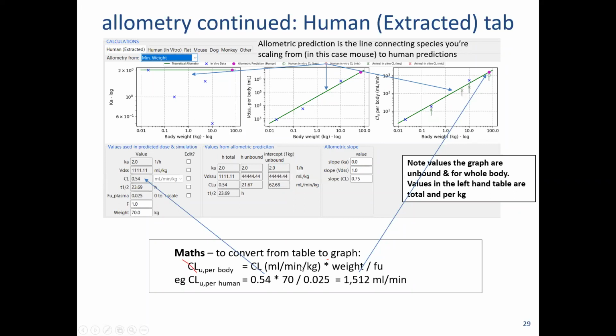Obviously that's the total clearance in mils per min per kg, which is the value here, which we need to take forward into the simulation, and how that relates to what's come from allometric scaling.